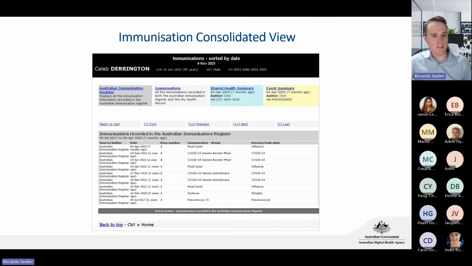The Immunisation Consolidated View complements AIR. Any vaccination that has been reported to AIR will appear in this view. This view allows a provider to screen a resident's vaccination history together with a broader medical profile review outside of a vaccination clinic. And this may prompt the need for a vaccination. I'll reiterate, though, that any vaccination event is recorded on AIR by the provider. The provider does not use My Health Record to upload or report a vaccination event.